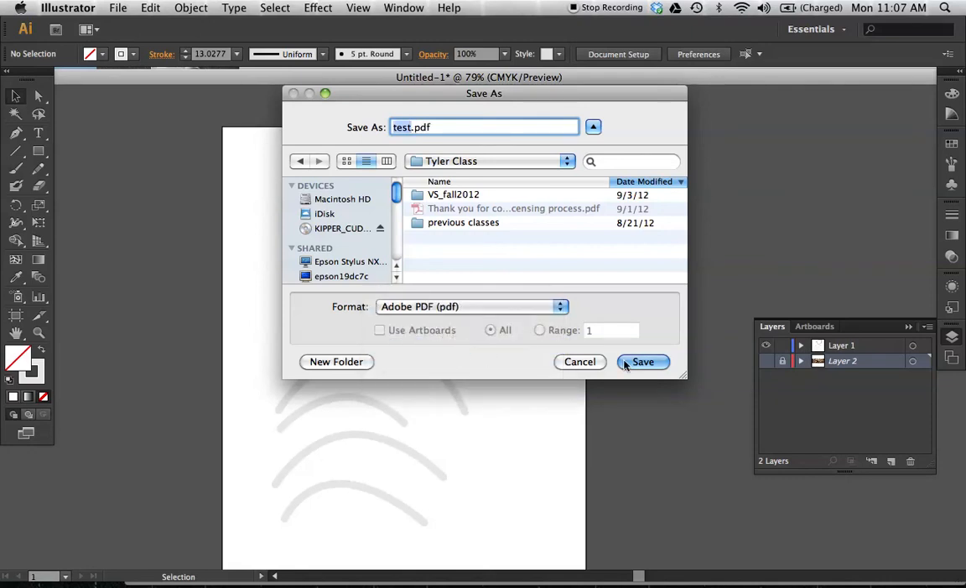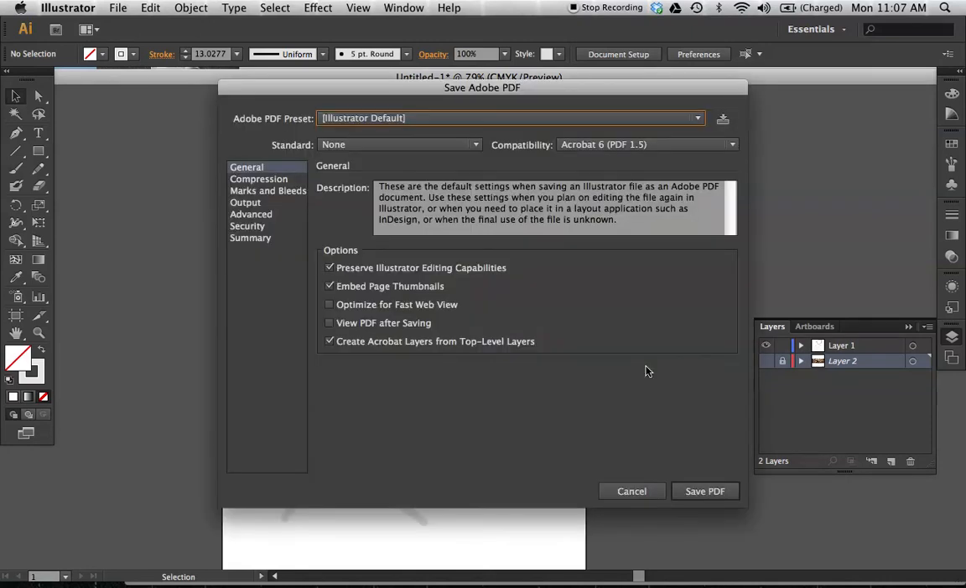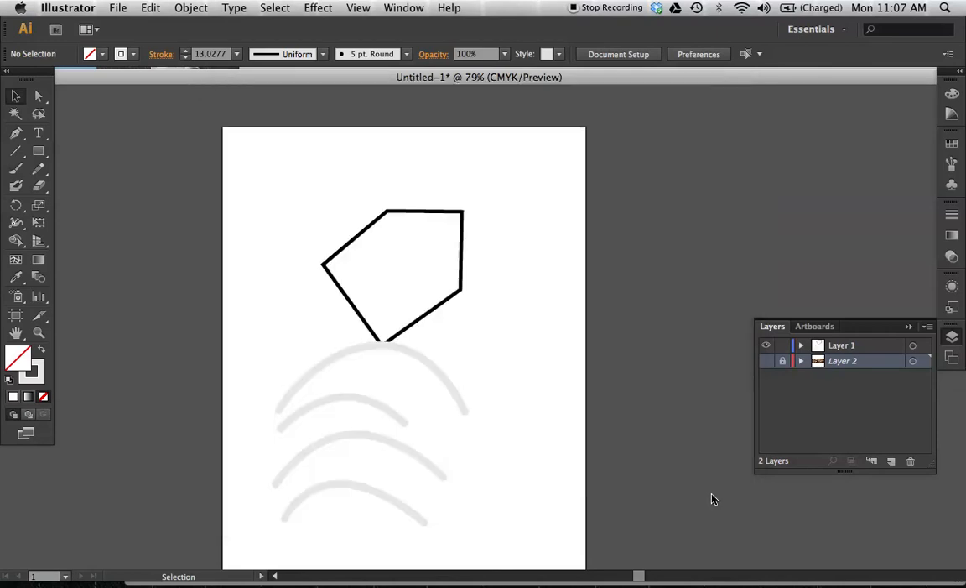If I'm saving as a PDF, you just want to make sure that if you're going to go back and edit this at any point, you have Preserve Illustrator Editing Capabilities turned on. And then I can save it. So that concludes our recap demo.